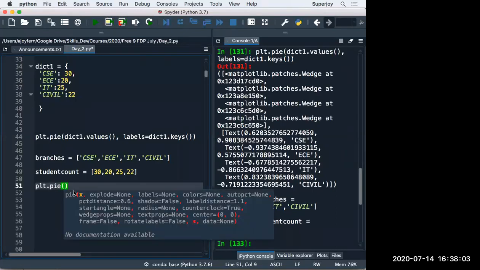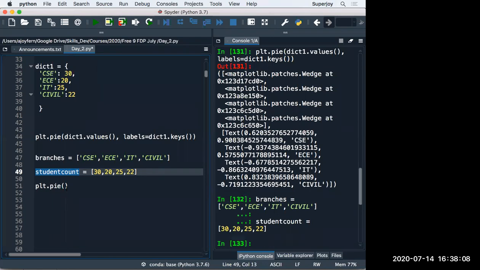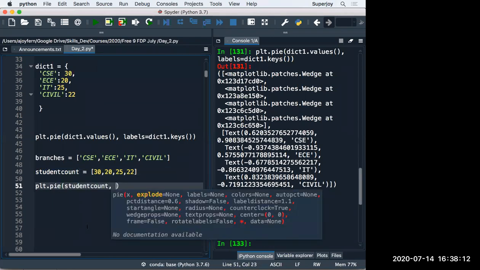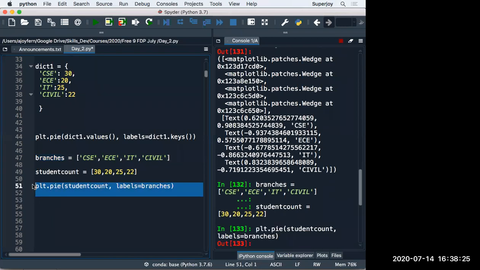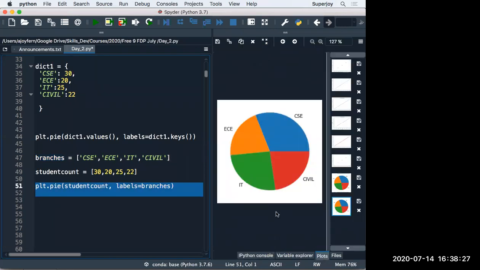And this time I'm going to pass the student count first. So I'm going to pass this list directly here. The student count is there, and then I'm going to pass the labels. Labels are hidden in this list now, so I'm going to use labels equal to branches. So this is the way I can draw a pie chart, and obviously this would be the same.